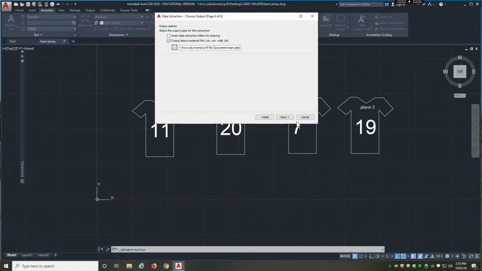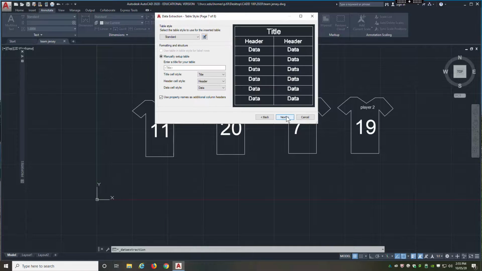I'm going to cancel that because I don't want to do that. You can do both, literally, if you select both. But we're just going to do insert data extraction into the table. Once I check that, I click Next. It's going to give me a little preview.